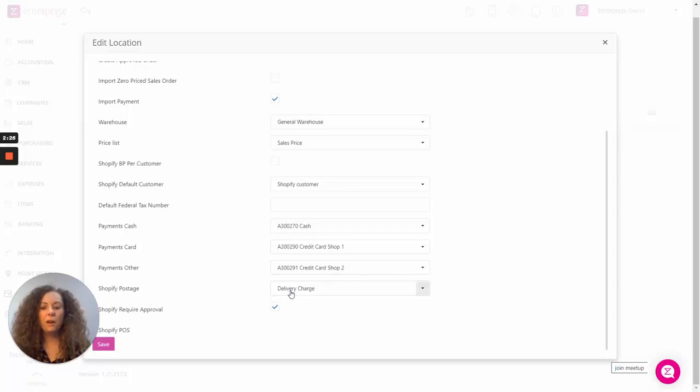You can then define a default item that is relevant for Shopify postage. This item should really be a non-stock item within Enterprise, and you can then select it here from the list. Shopify require approval: if this box is ticked, it means that you have to manually approve the orders or invoices as they come into Enterprise. Otherwise, if it's left unticked, which is normally the default, they just get posted directly into Enterprise. And then don't forget to save the settings.